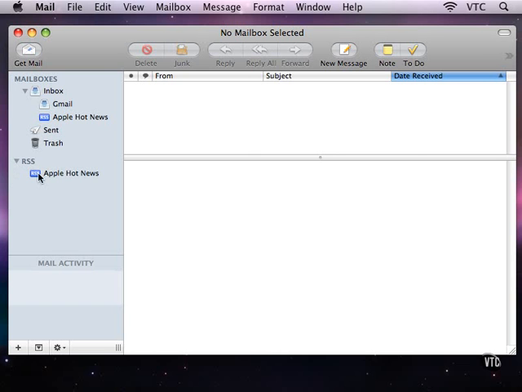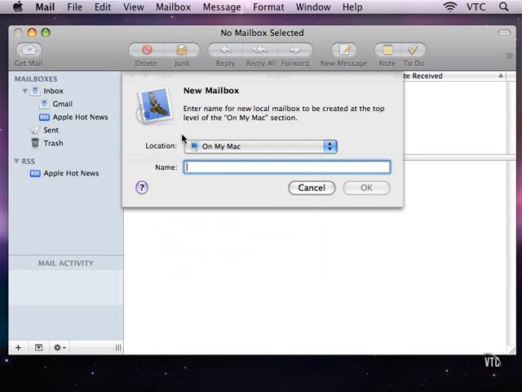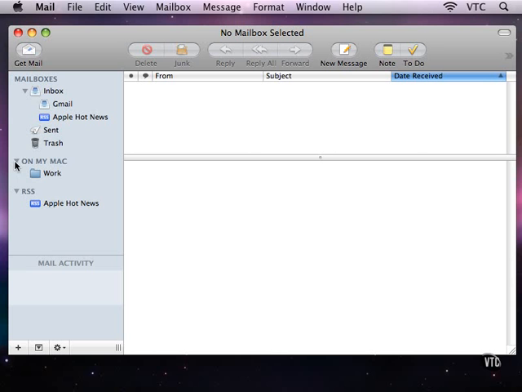Here I have my RSS news feeds. Now, one of the things that I can do with Mail is to create additional mailboxes that would be on my Mac. And I'll create one called Work. And you'll see now I have an On My Mac section here. This is on my own computer.